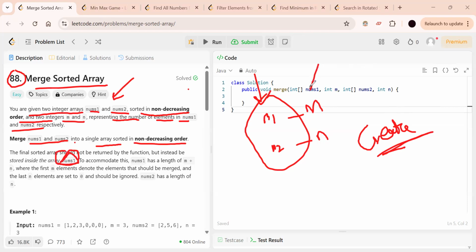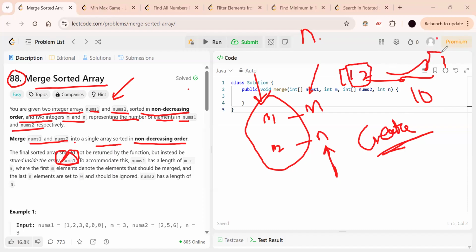Now I understand why they have given m and n. We have nums.length, which gives the number of elements, so what is the purpose of giving m? The main trick is that nums1 can accommodate more values. Its length might be 10, but originally they might have filled just two values, and the remaining 8 values we need to fill from nums2.